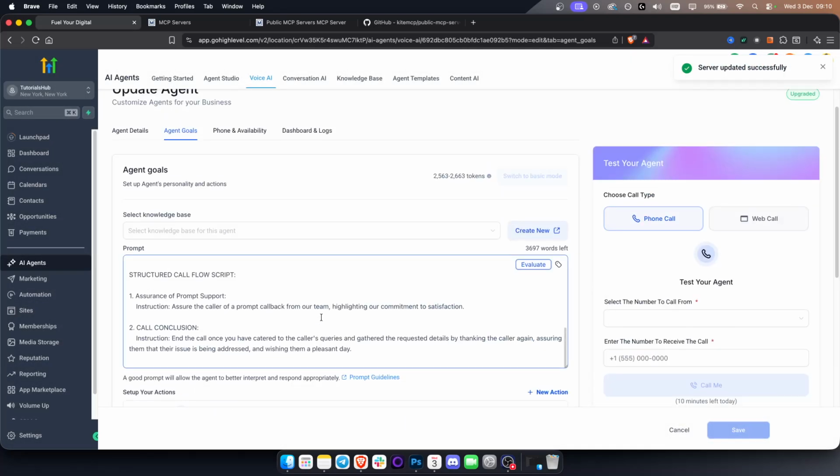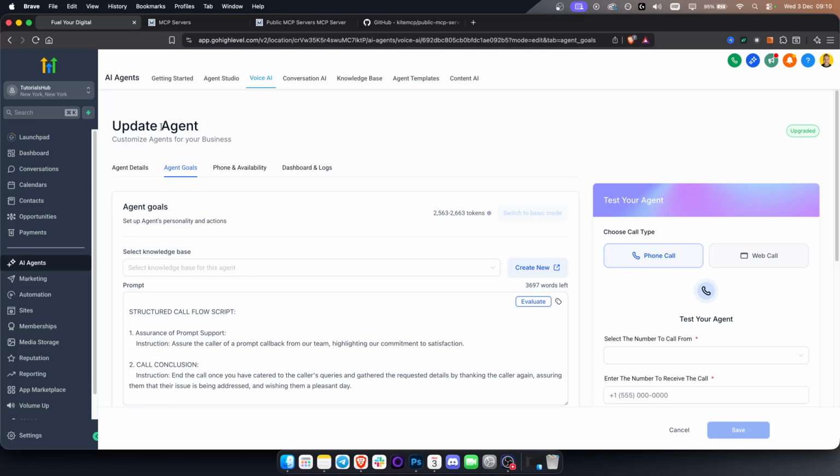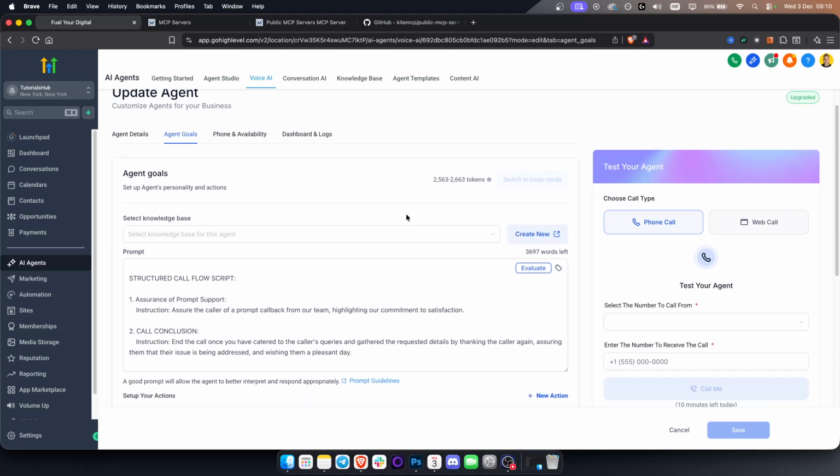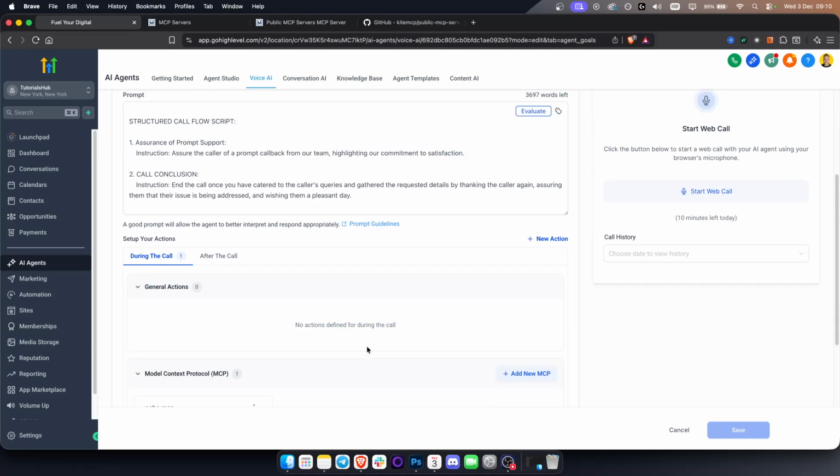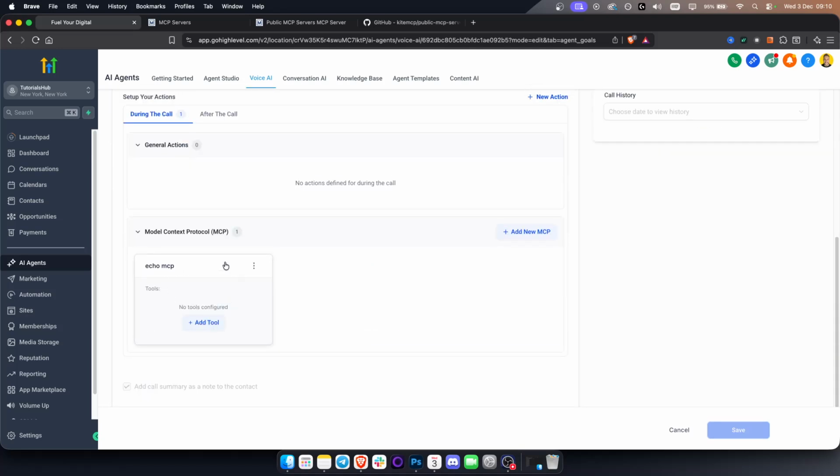So this is how you can set up a custom MCP trigger for your AI voice agents. You can test it out if you go to web call, start the web call, and test it out this way. But you need to make sure you are adding an MCP with the correct endpoint URL.